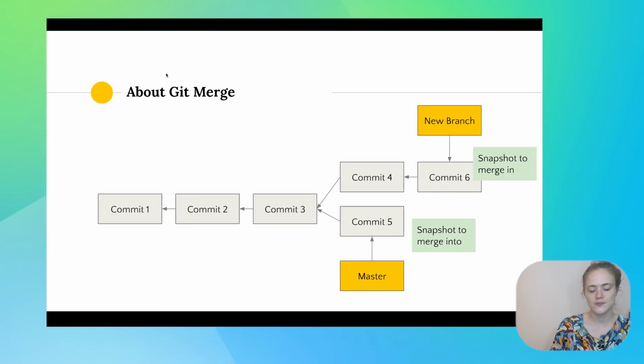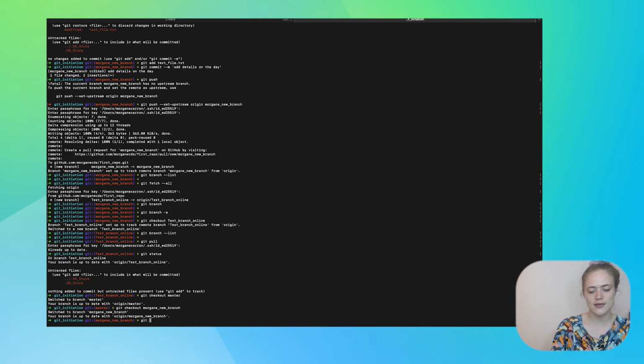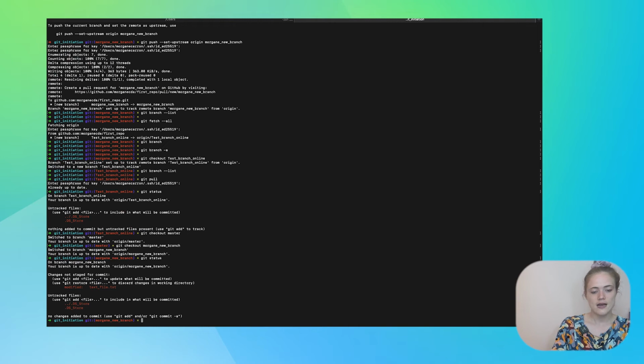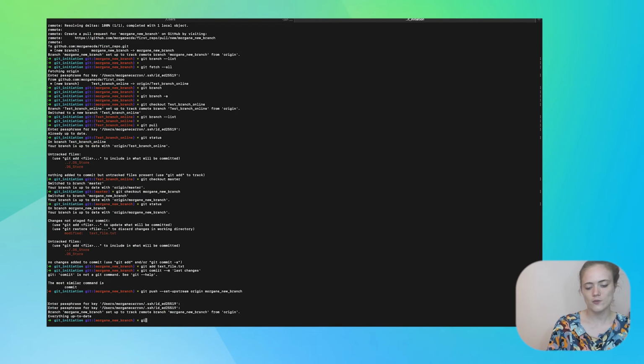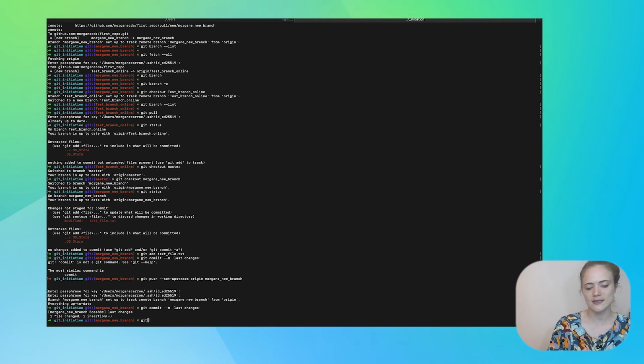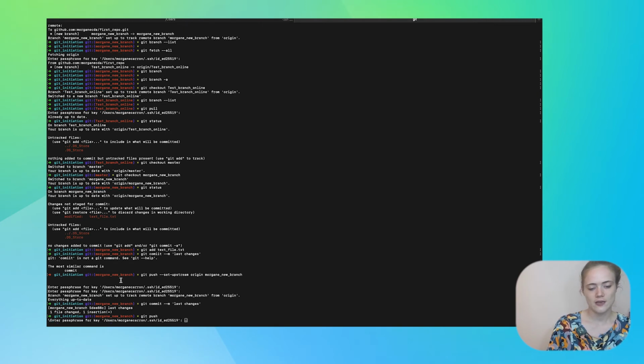This is saved. Then I do git status. Always git status. I'm in my new branch, Morgan new branch. What I want to do now is my git add text file. Then I wanted to commit with the last changes. So it's good. I did commit my last changes, and now I can push.